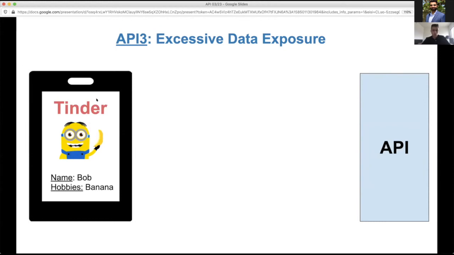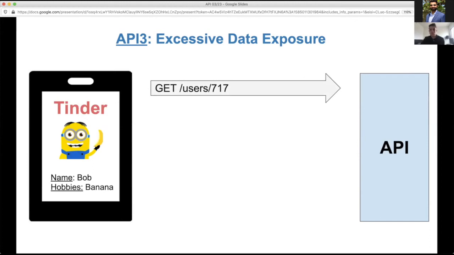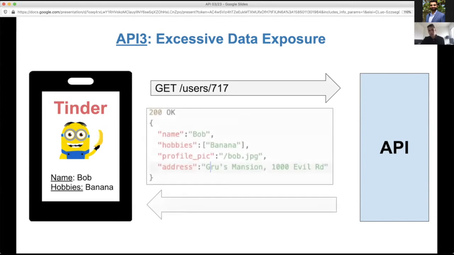Let's say that you use some dating app like Tinder. It's pretty common here in San Francisco. And then you swipe right, you swipe left, then you see the profile of Bob. You can see the public details about Bob. Bob is a minion, and you can see his hobbies. I would swipe right for sure, by the way. And if you take a look at the traffic between the client and the API, you can see the following pattern. The Tinder app, the client, sends the following API call of GET /user/717, which is the ID of Bob. And the response from the API contains all the public details about Bob, which you can see on the screen itself, like the name and the hobbies.